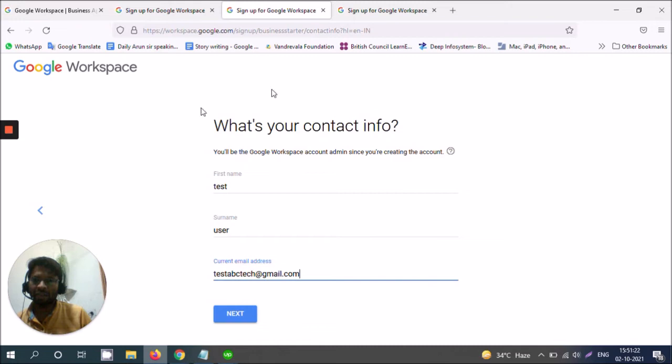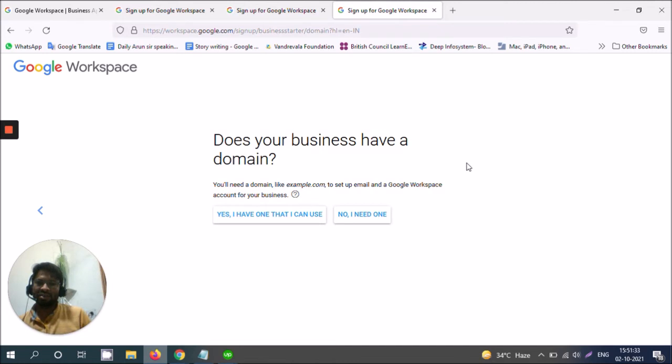Then you will be redirected to a page like this. So enter your first name, your surname and current email address. We just enter some test details, right? Then next. After you click next, it will prompt you whether you already have a domain or need to buy a new one. If you already have one, just click yes, I have one already. Otherwise you can select no. We already have one, so we clicked here. When you click here, you will need to enter your domain name.